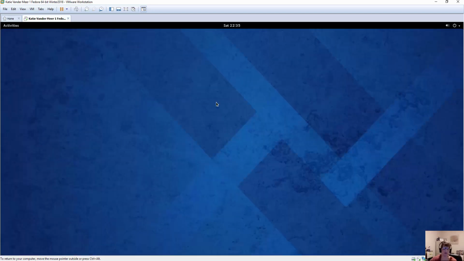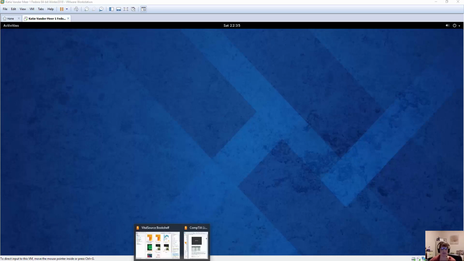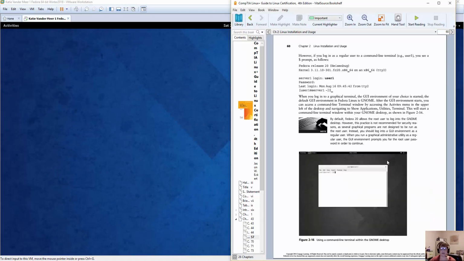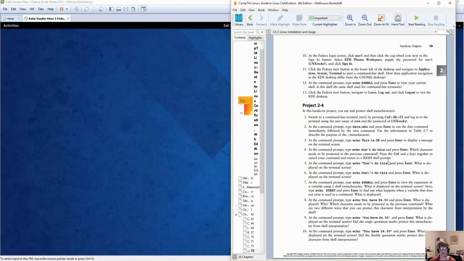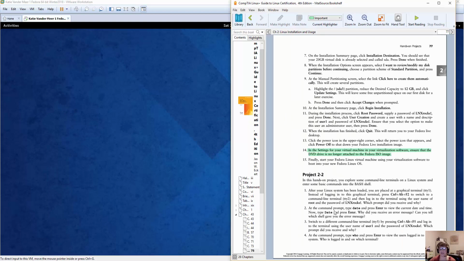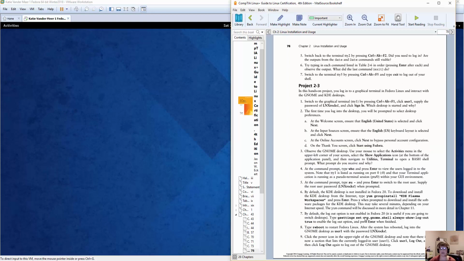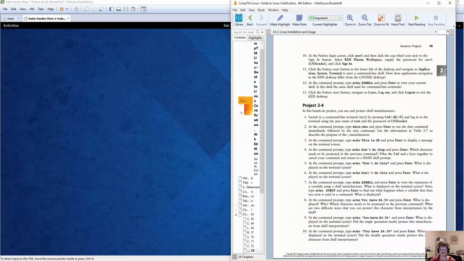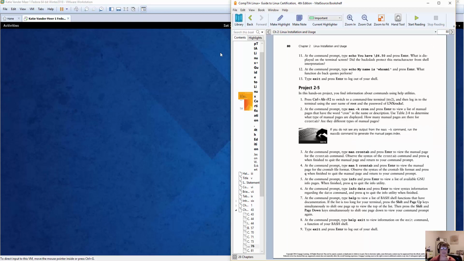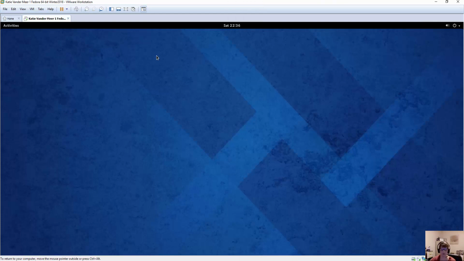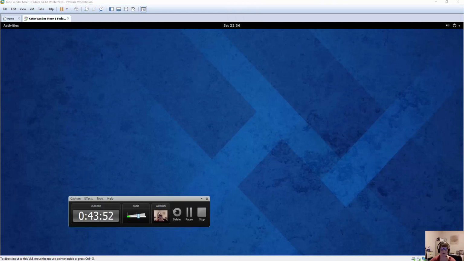I'm going to go back to F1, and when you pick up with Project 2.2, it will tell you how to get to your terminal, and you'll be typing commands like date and who and logging in as user 1. Okay, so you'll have fun with this project, and let me know if you have questions. Thank you. Turn it off.